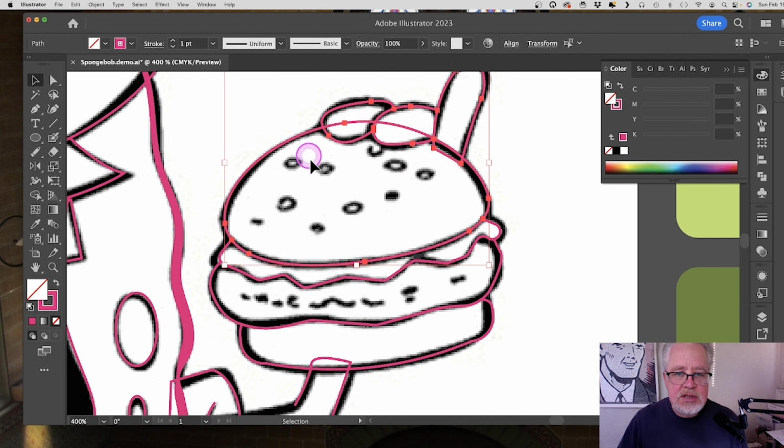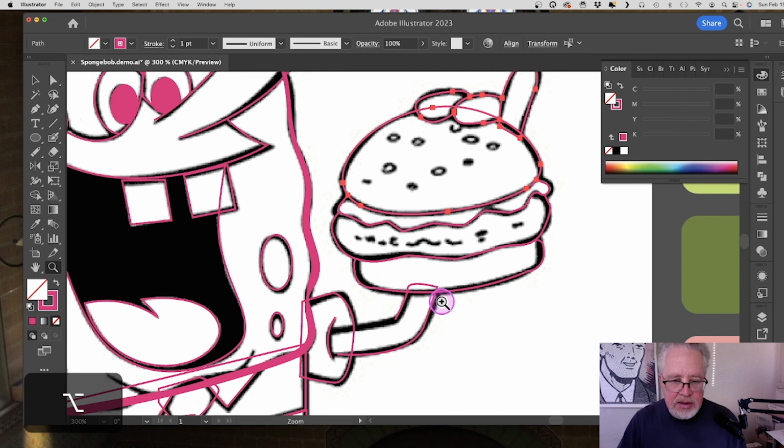Although I could just do this with layers, which I think I'm going to. I think I'm not going to bother shape building the hands and fingers. Looks like I lost a bit of his arm here at some point.